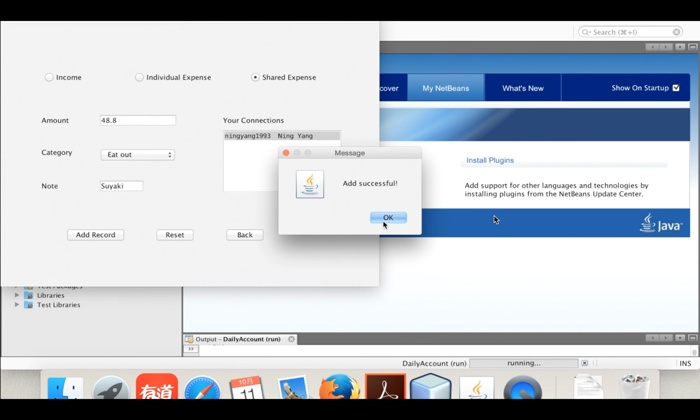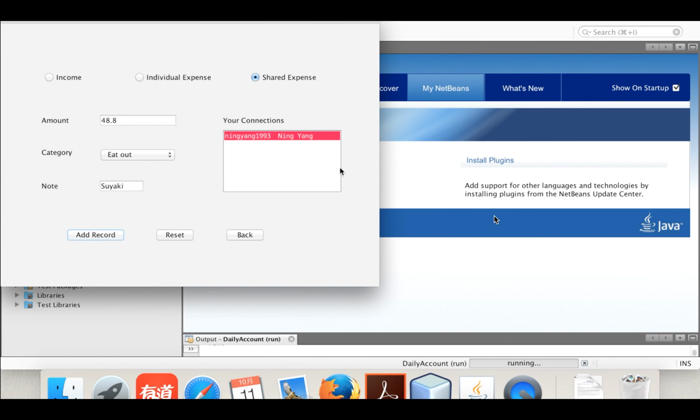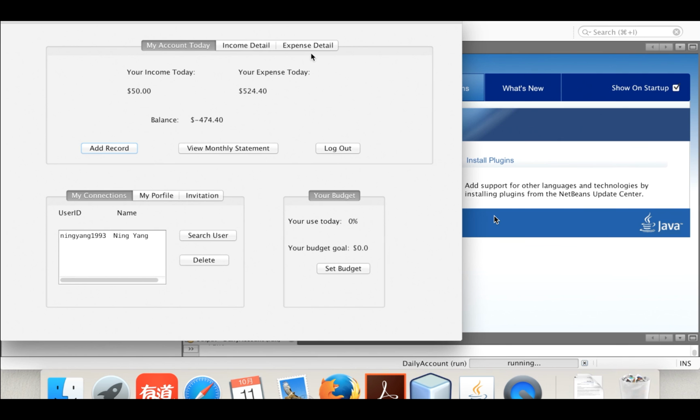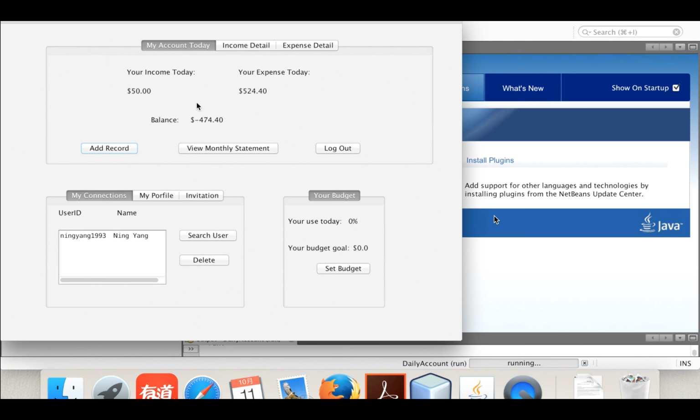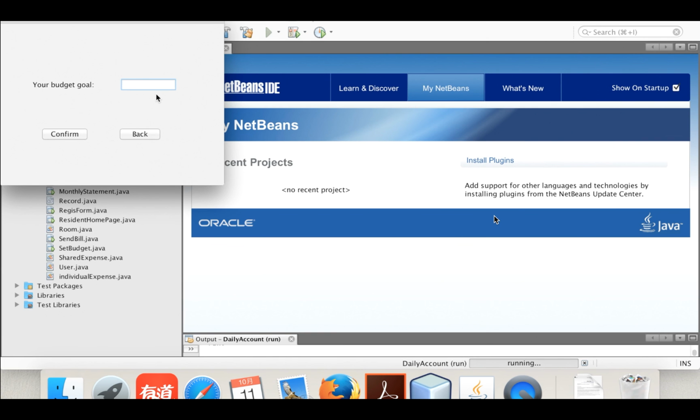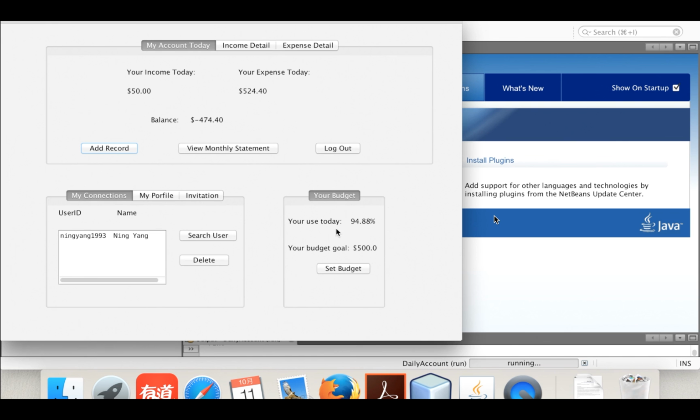So now if I add it, the record should be $24.4, and you can check it because it is calculated based on the number of connections and yourself. So here in the main page, you can see your income today, expense today, and your balance. And you can also set your budget. Say if I set 500, it automatically calculates your use today by the percentage.